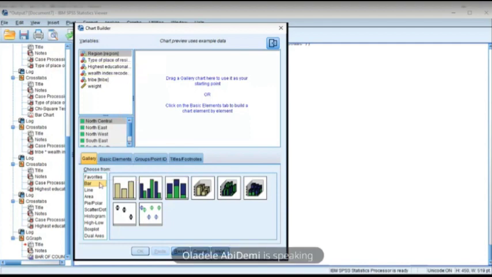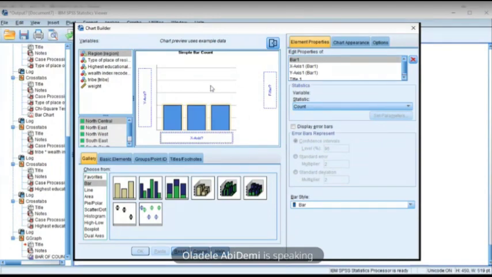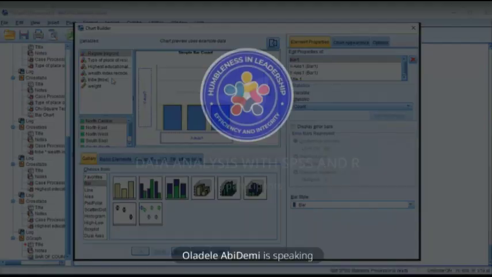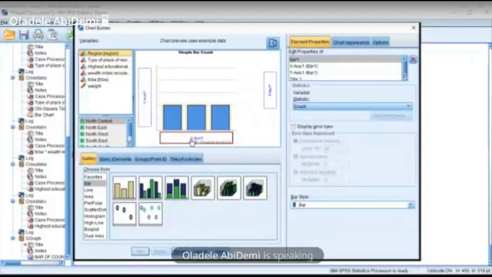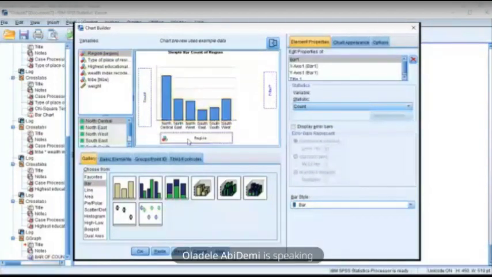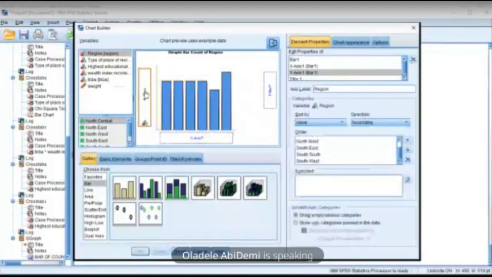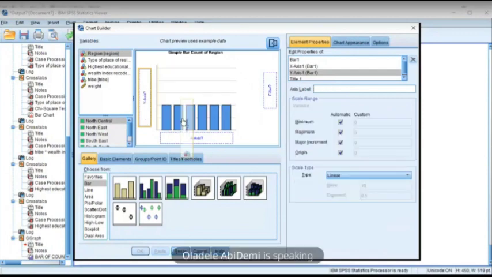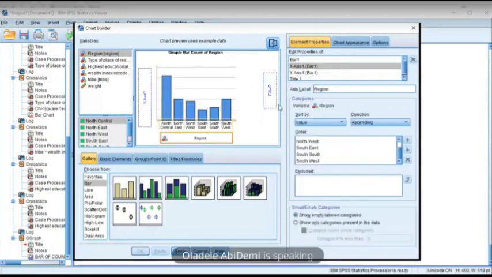Now, the type of chart you want, we click it on this window, double clicking it, right? Double clicking it shows me a simple bar count on this window. Now, the variable I want, I will drag it to the axis, maybe x axis, and we can see that the chart has been plotted. Okay, now I can decide to put it on the y axis. It's not showing something meaningful, right? So put it on the x axis, and the chart is plotted.